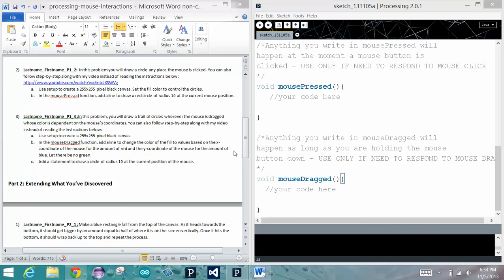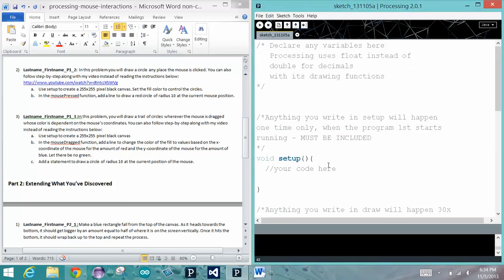Right, so I'm about to do problem three. Again, I've got my blank skeleton code that I downloaded from the website. It says, in this problem, you will draw a trail of circles wherever the mouse is dragged, whose color is dependent on the mouse's coordinates. So let's find setup and set my size to 255 again.